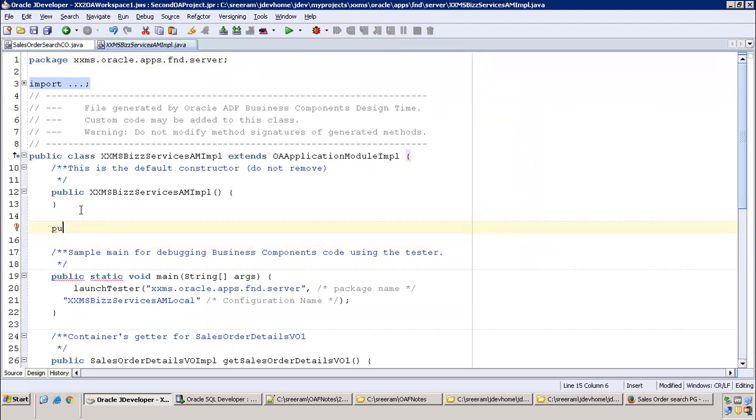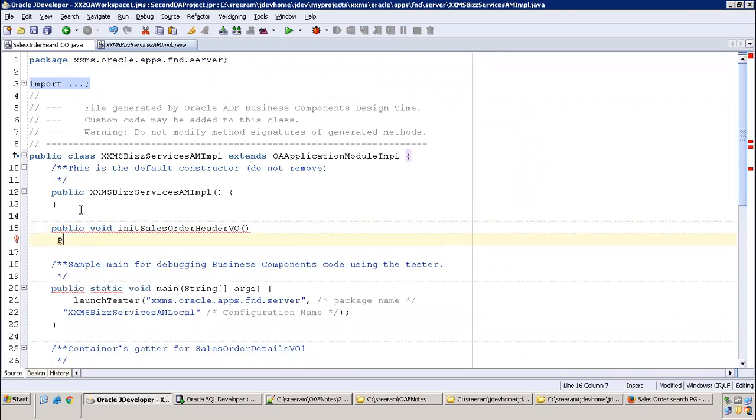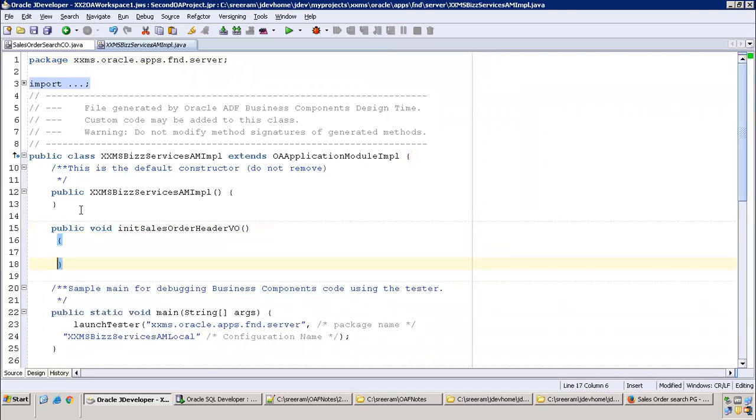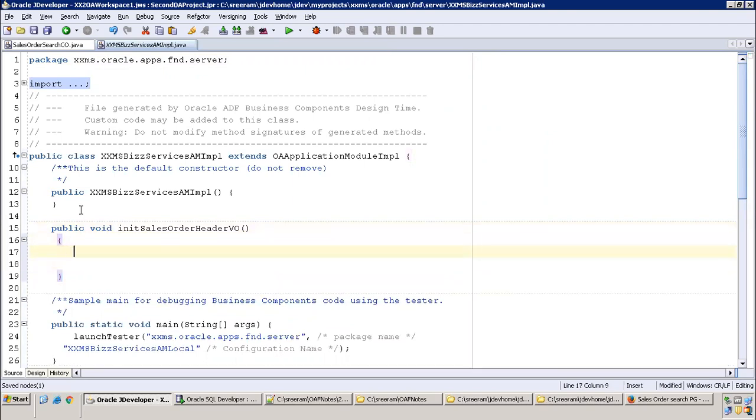Now I'll write public void initSalesOrderHeaderVO. And if you observe the naming convention here, I always follow this: if I'm initializing a VO, I prefix with init. If you are validating, you prefix with validate. Like that, we need to follow some guidelines. That's the best way to identify.